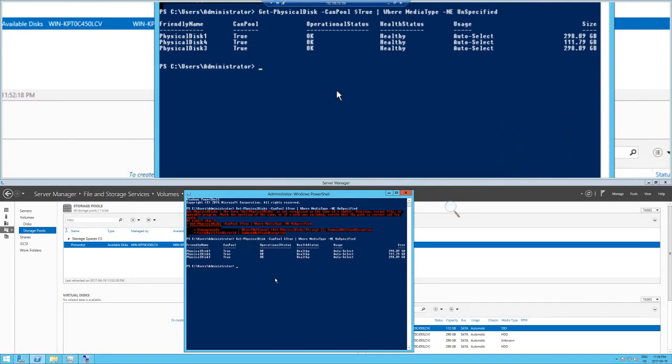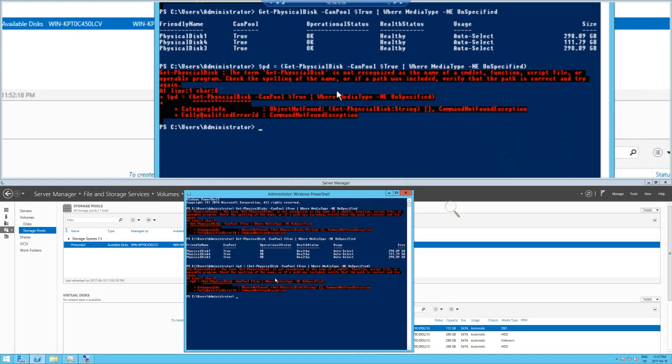Okay, so we're going to create a variable. To do that we use a $ sign. $PD equals basically what we just put in. Or media type. It would help if I could type today. There we go.